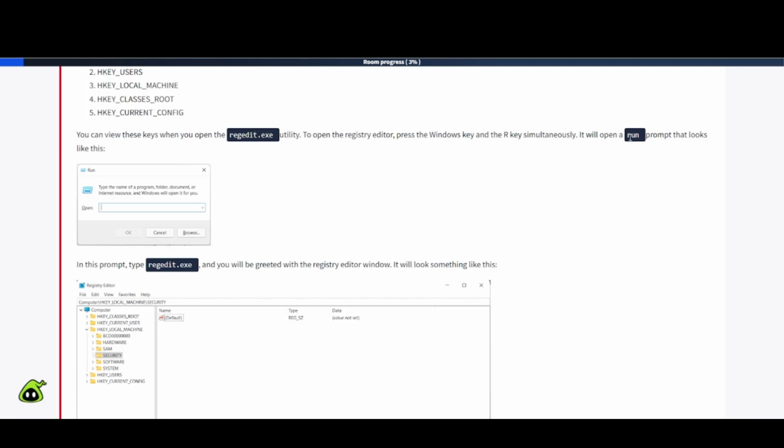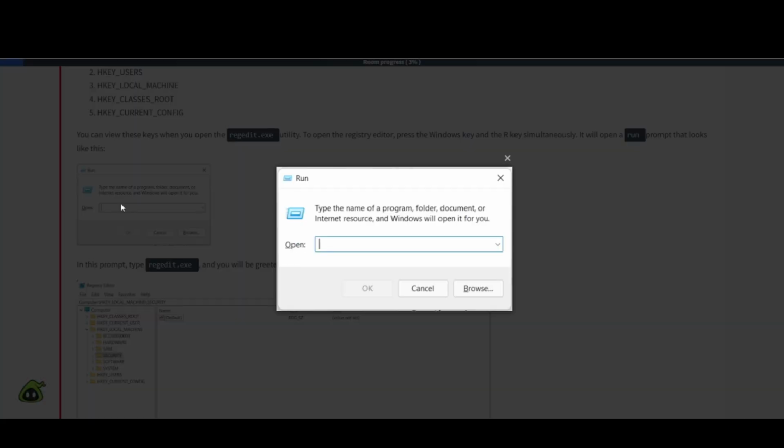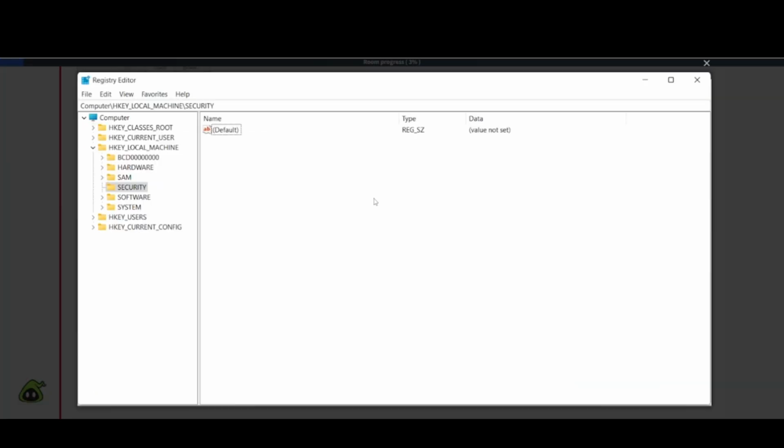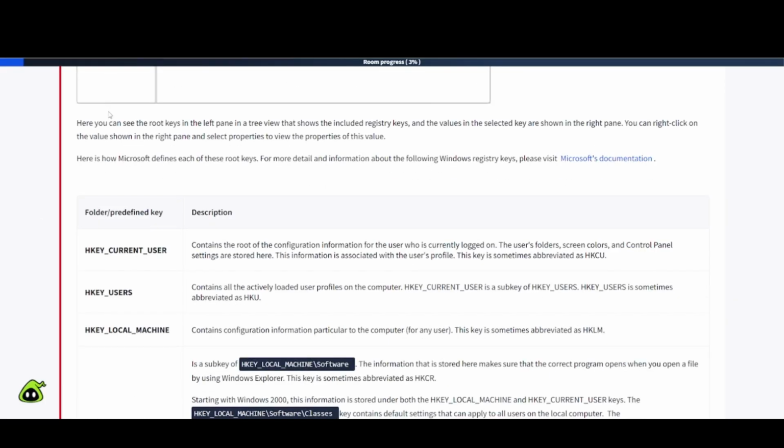It will open a run prompt that looks like this, right? So this is the run prompt. In this prompt, you're going to type regedit.exe, and you will be greeted with the registry editor window. It will look something like this. We can see those in here that we just talked about earlier. Here you can see the root keys in the left pane in a tree view that shows the included registry keys, and the values in the selected key are shown in the right pane.